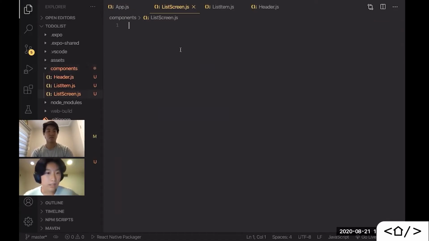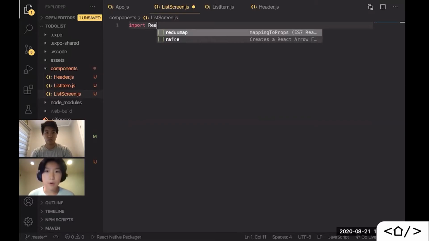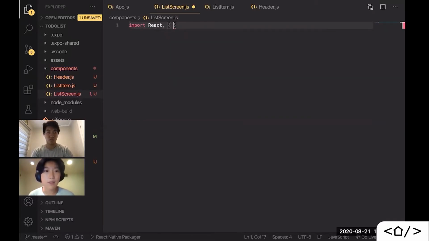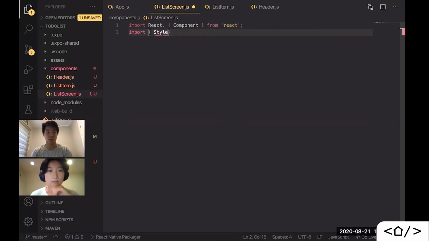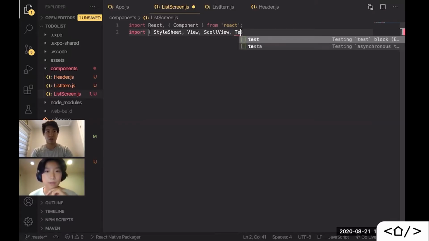And like David mentioned, we're going to make this a class component instead of a functional component. So we're going to start out by importing mostly the same things with the added addition of needing to import component from React. So that component import allows us to make a class component and then use it as a functional component, as you had seen earlier.